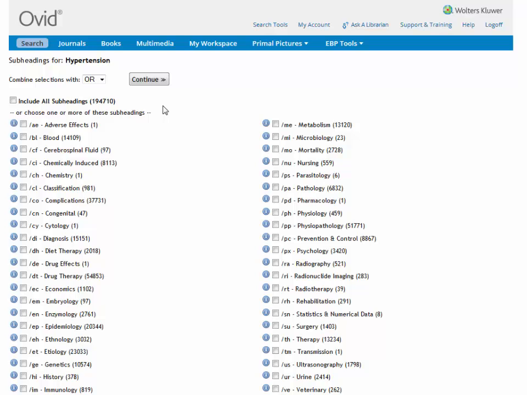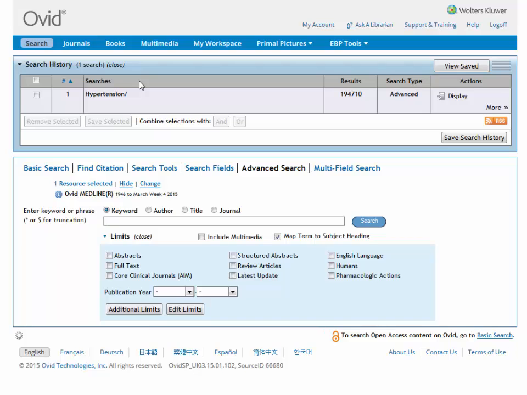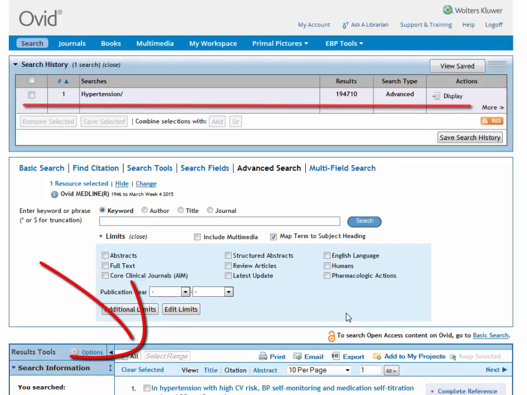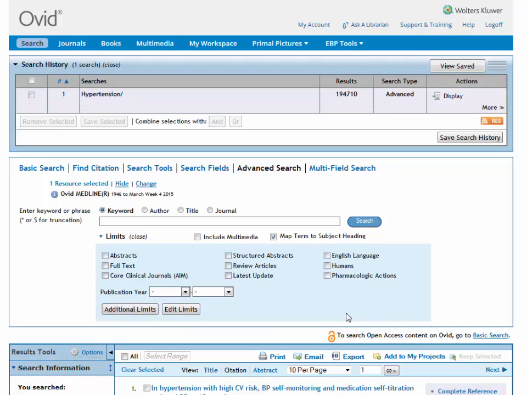This is the subheadings page. This will be discussed in more detail in a separate video. For now, let's just click on Continue. Our search is now complete. As you can see, the search history has filled in with our first search, and the results are now visible below the search box. Let's conduct a second search now.